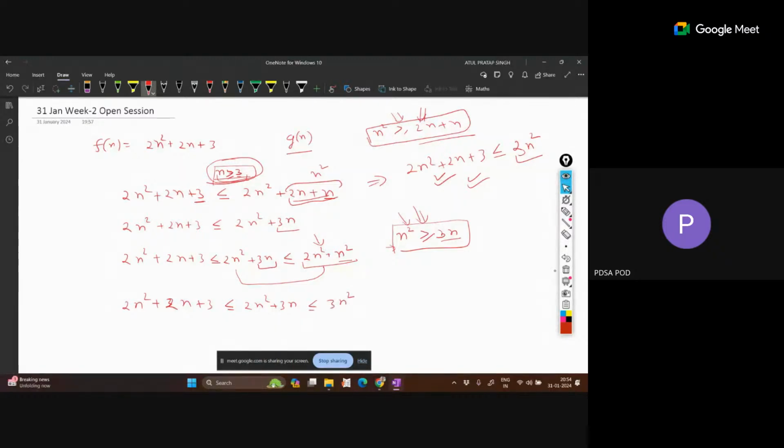Here the condition I am using is n greater than or equal to 3, and here I am using the condition n square greater than or equal to 3n. Two conditions are used, and this is the single term we have calculated. We can compare these terms with c·g(n), where C is 3 and g(n) equals n square. So this is the function 3n square.